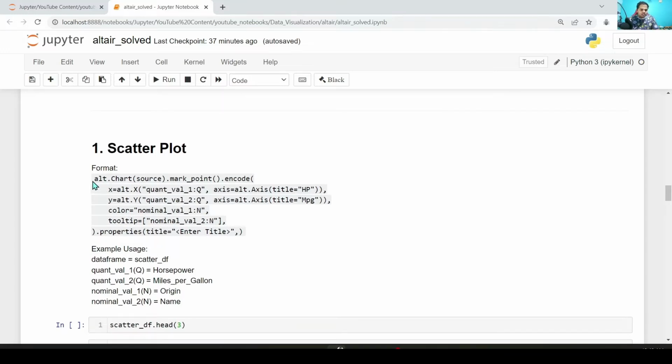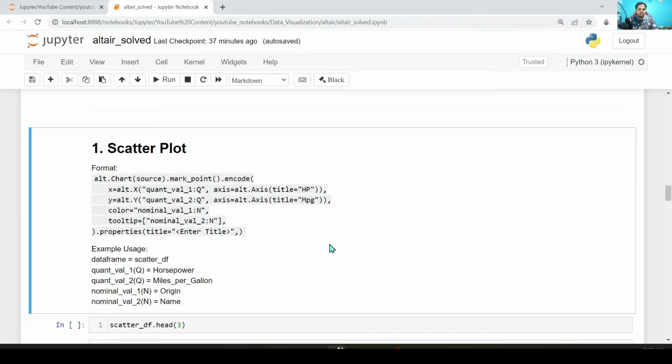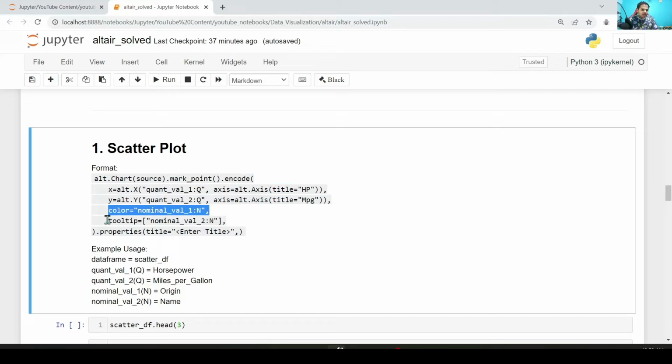So Altair follows this particular format. It is alt for Altair dot chart. In chart, you have to pass in the data frame, and after that you have to tell what sort of graph you want to plot. And once you tell it that, then you have to tell the encoding, that is what you want on the x-axis, what you want on the y-axis, and if you want to differentiate using color, you can do so in color. And this particular tooltip is, if you hover the cursor on that particular value, then a tooltip will appear. Tooltip as in additional information will appear on that particular point.